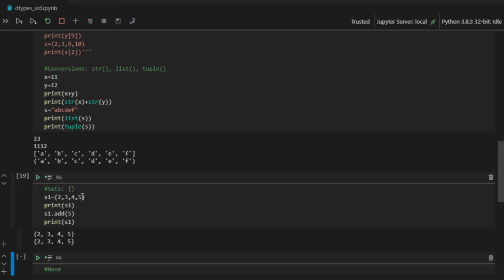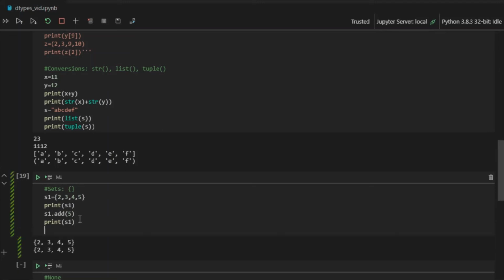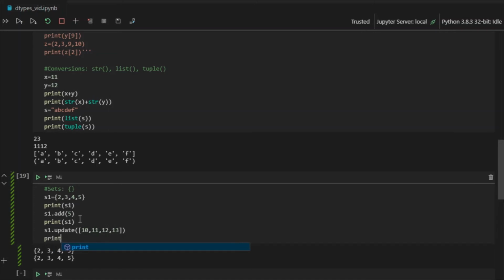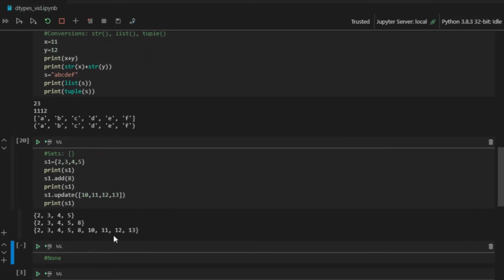That's how sets work. And if you want to add more than one item, you can add it using a list, and the function is update. So s1.update, you put a list and it will add all those items. If I want to add the numbers 10, 11, 12, 13, and now if I print s1, you can see 10, 11, 12, and 13 got added to s1. First we added 8 using the add function, and the update function lets you add more than one element, and the parameter in it is a list. That means you have to pass a list and it'll add all of those inside the set.